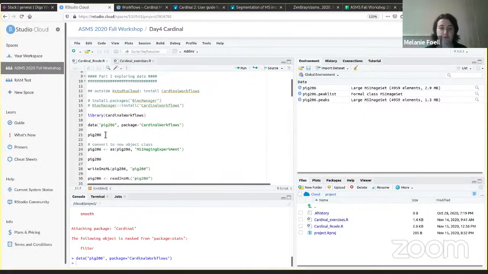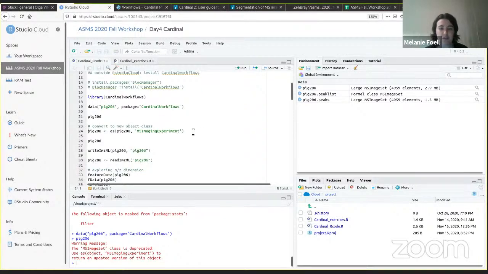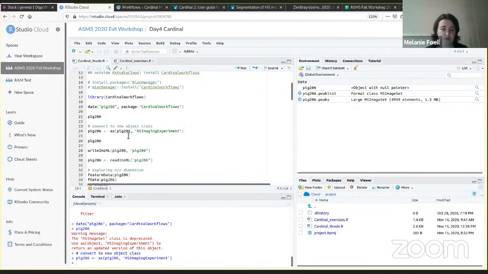What often works quite nicely in Cardinal is that we can just run the object name in the console. Here we obtain an error message saying that our object type is MSImagingSet and that we should use it as an MSImagingExperiment. This is because this dataset was created in a very early version of Cardinal, where there was a different type of object that stored the MSI raw data. So we can coerce it into the new type of object using the as function. With this, we coerce the pig206 dataset into an MSImagingExperiment, and this is the current format in which Cardinal stores the raw data.